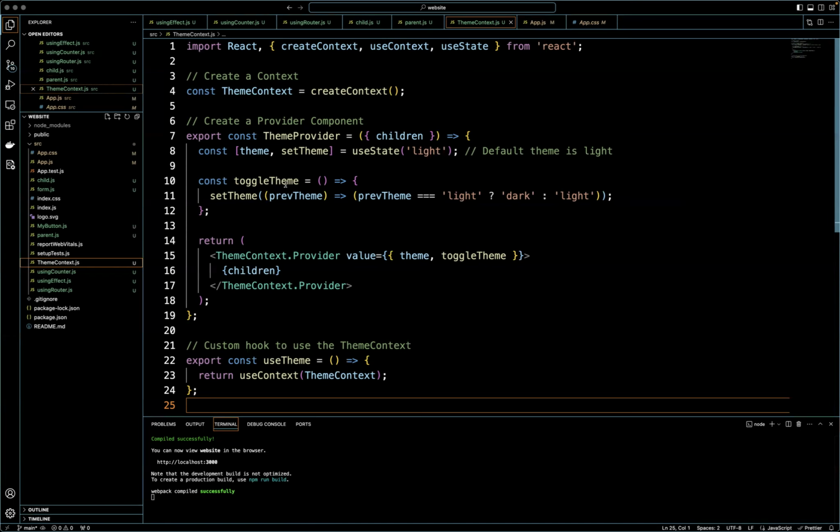And then we set up toggleTheme. We check: is the theme equal to light? If yes, I will switch to dark. If no, I will switch to light. So this is the if-else in one single-line syntax. So we stay with the previous theme. That's how we do that.